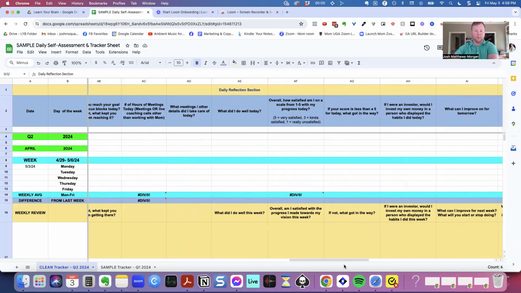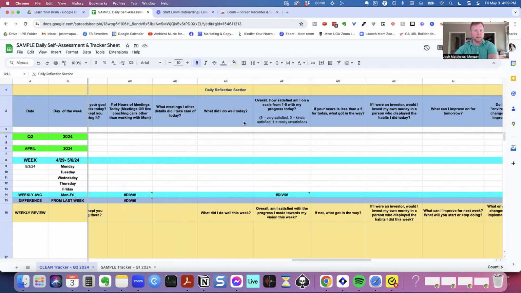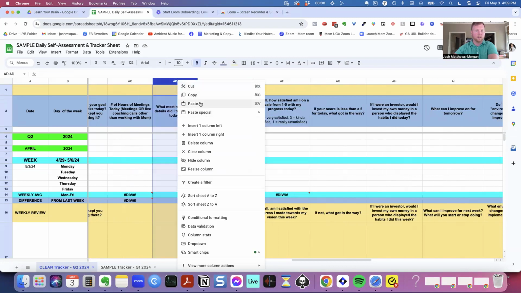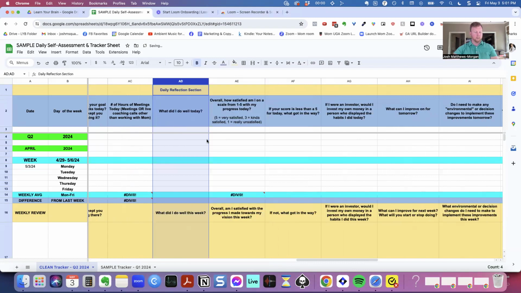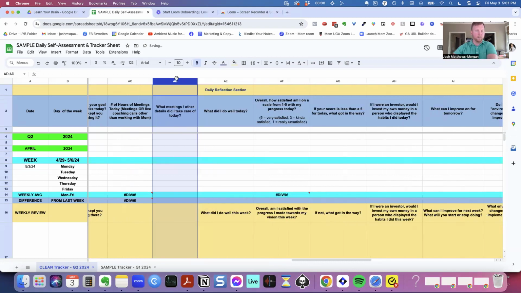If this is too complicated for you, just make a simpler version of it. You can delete anything on here. Like if you don't want this question, just select it and go Delete column, right? I'm going to undo that, but it's really pretty easy to change and make your own.